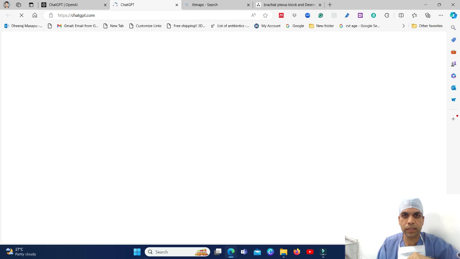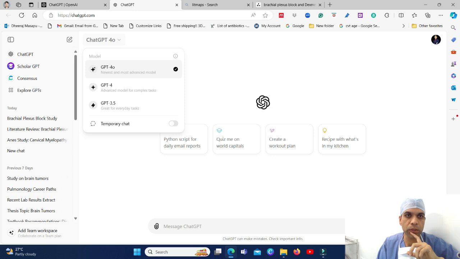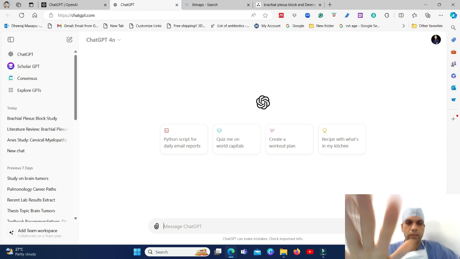First you have to go to ChatGPT. You can see here it's 4.0, the newest and most advanced model. It's a paid model. Here, any topic you can search.